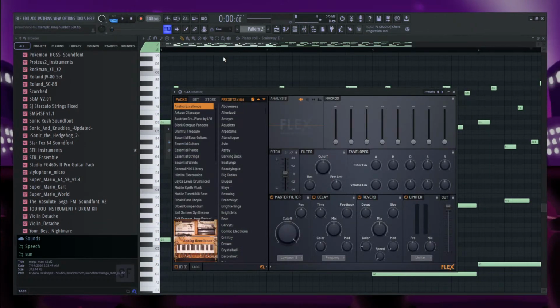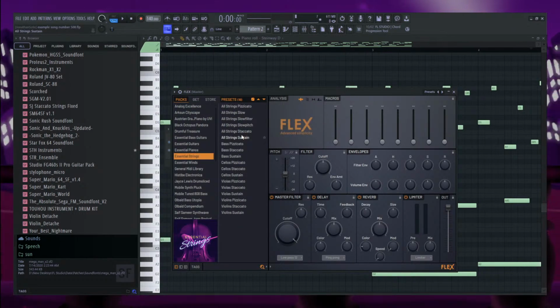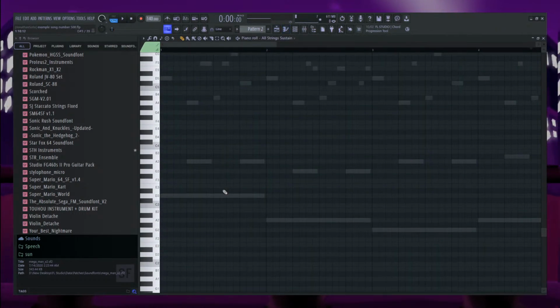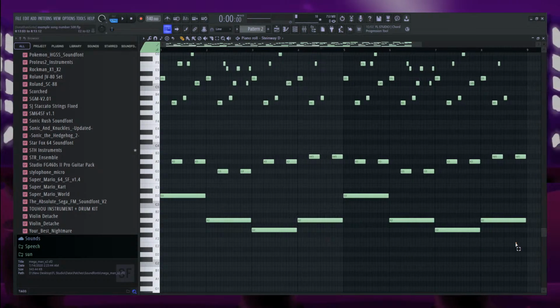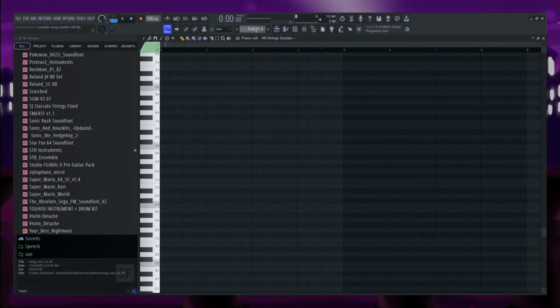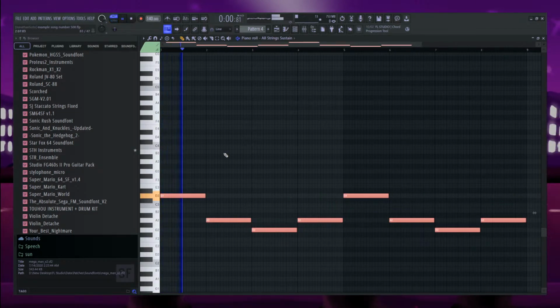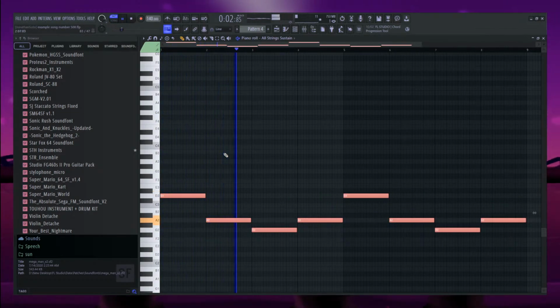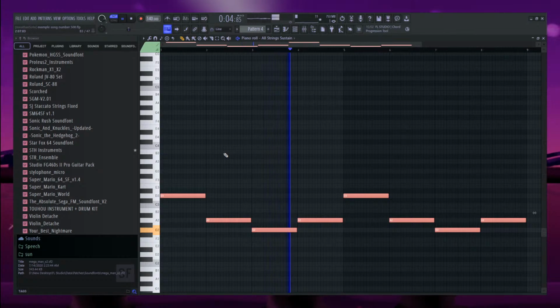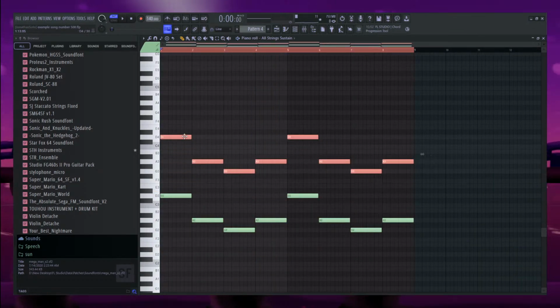Now I'm gonna add another instance of Flex. This one's gonna be strings. I'm not gonna do anything crazy. I'm just gonna copy that. I'm gonna go to a new pattern that I'm not using. Put that up an octave.